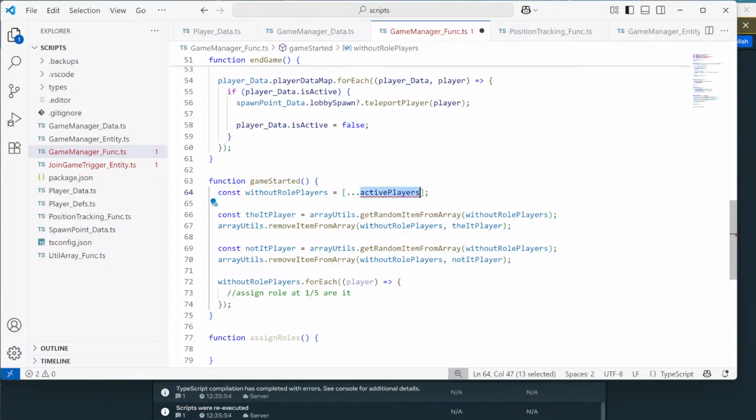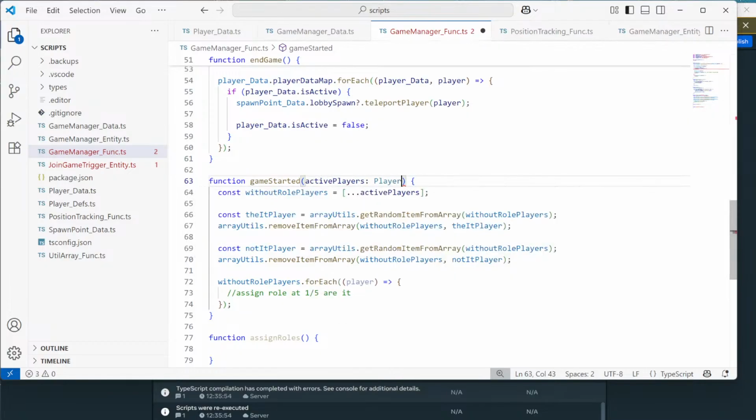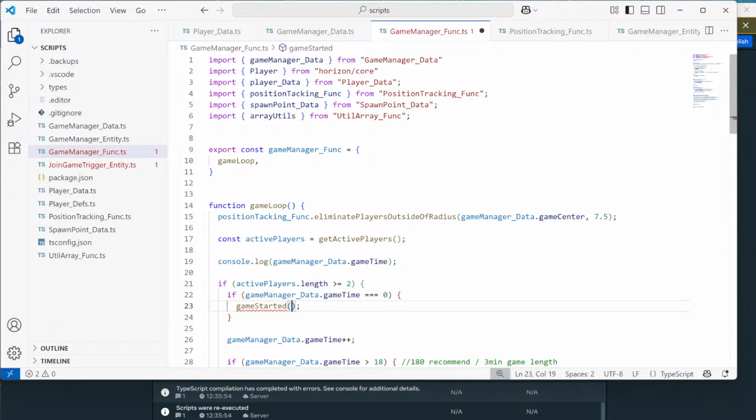And we can see that we're missing active players. So it looks like game started needs to receive the active players. So we say active players is a player array. And up here, we'll need to pass that player array in to game started. So we'll pass in active players.